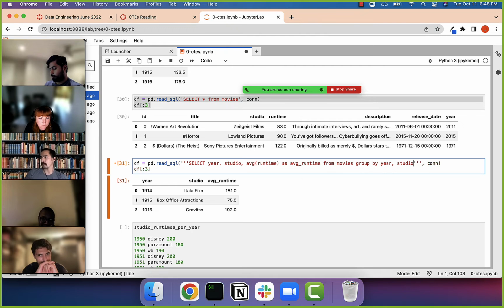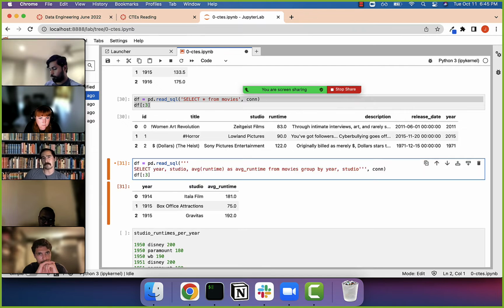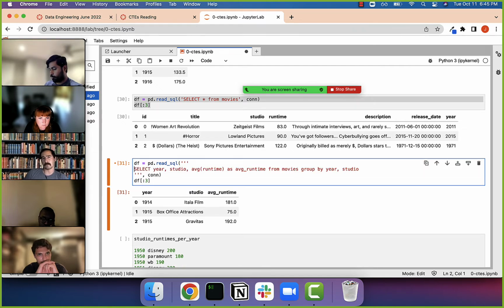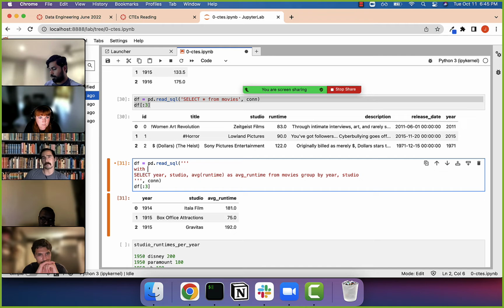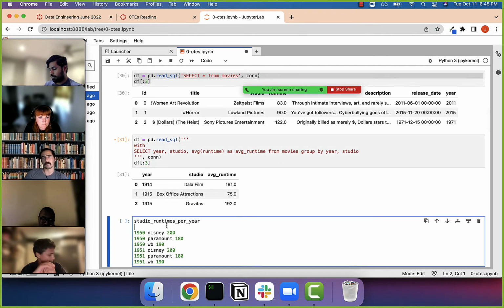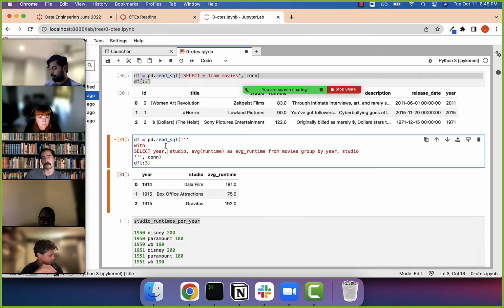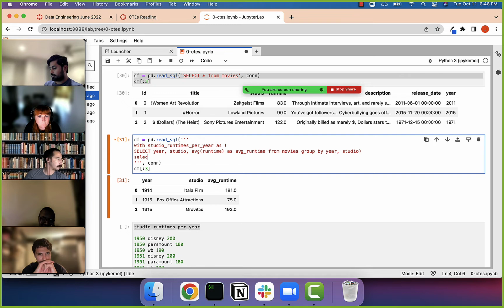So what's nice about CTEs is now we can use this as our first step, and we can use the CTE to break this into steps. So say, with, what do we call this thing? Studio runtimes per year, as, wrap the parentheses, and let's just do select star from studio runtimes per year to make sure that this just works.